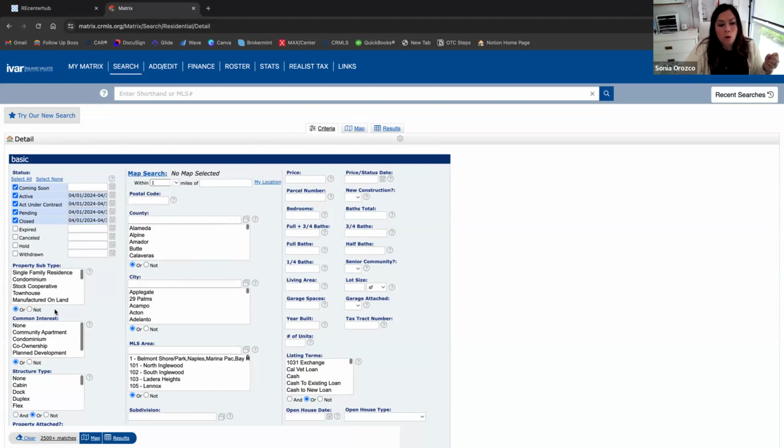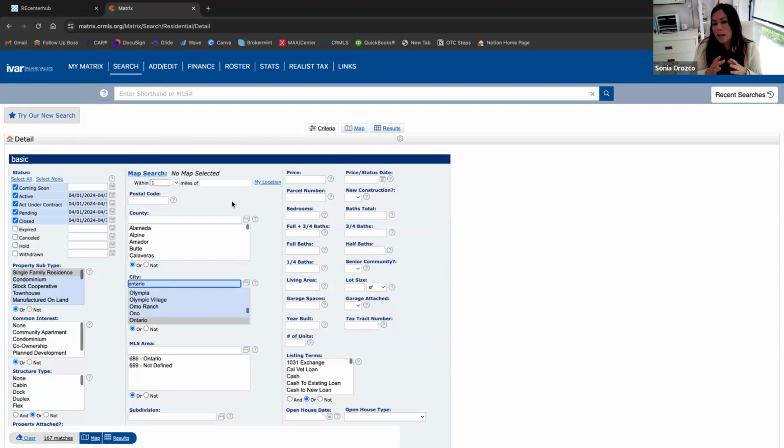And then here, determine your property type. I don't like to leave this open, and the reason I don't is because obviously a condo, a townhouse, a manufactured home, is going to be different. So you don't want to compare a single family to a condo. So let's just say I want to tell a certain area in Ontario, a single family. So you're going to put here single family residence. And then the city, you can put Ontario, or if you want, you could even put in a zip code. If you're trying to narrow it down to a specific area, you can do that too. You can always map it as well.